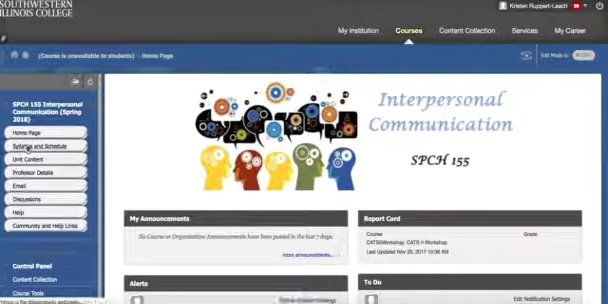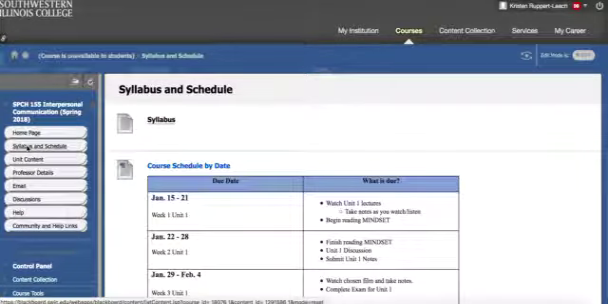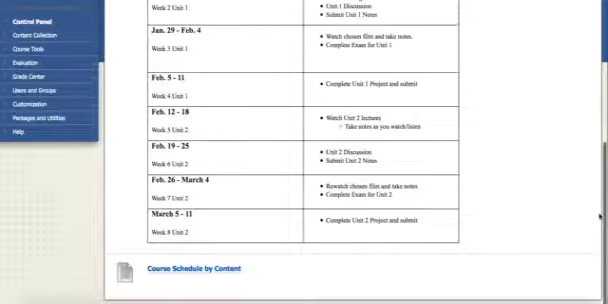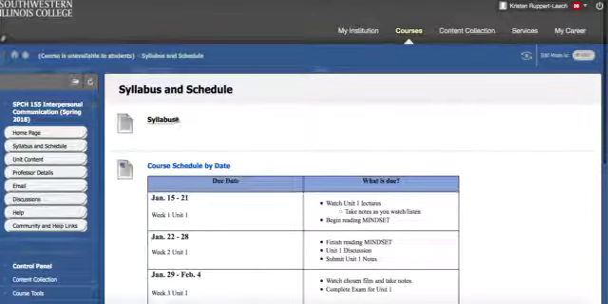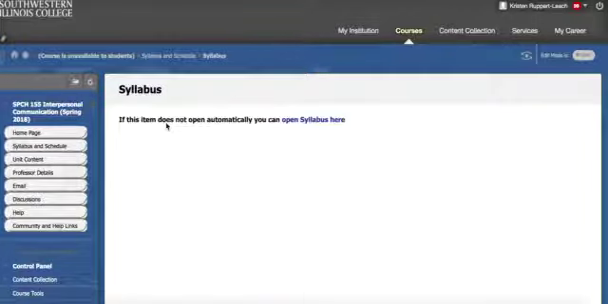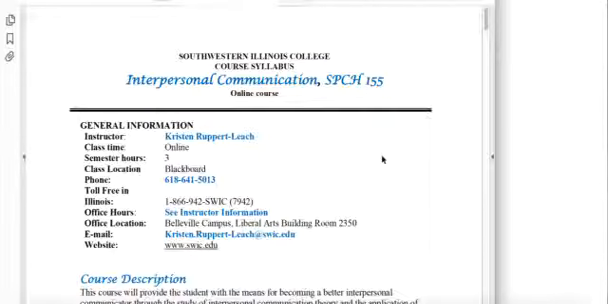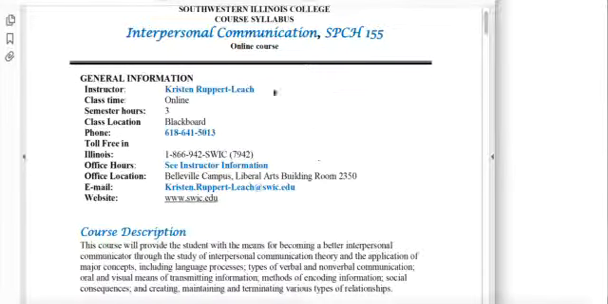Let's start by looking at the syllabus and schedule. There are three pieces of information here. First, the syllabus, then a schedule by date, and then a schedule by content. So let's start with the syllabus. Within the syllabus, if it doesn't open, just go ahead and click on it, it'll pop open. It's a PDF, so you should be able to see it on a mobile device or your traditional laptop or computer.